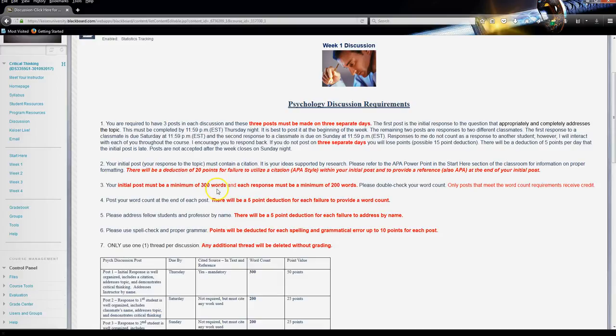It lists what the minimum word count is for each one. At the bottom of your post, put in parentheses, capital letters WC equals, and then how many words you have in it.